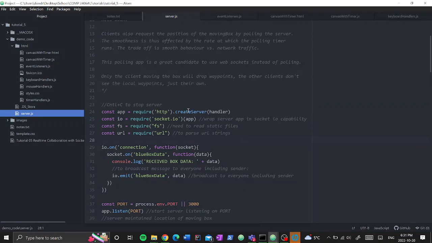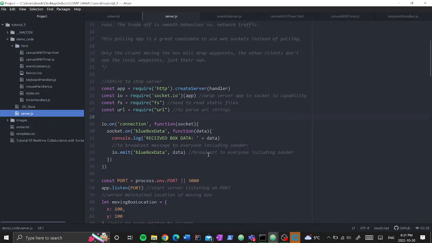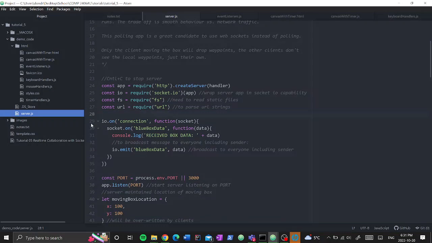And in problem number 3, we've implemented the server-side socket code, so right here. And we are to expect the blue box data to arrive at the socket and then broadcast the data to everyone onto the server due to that.